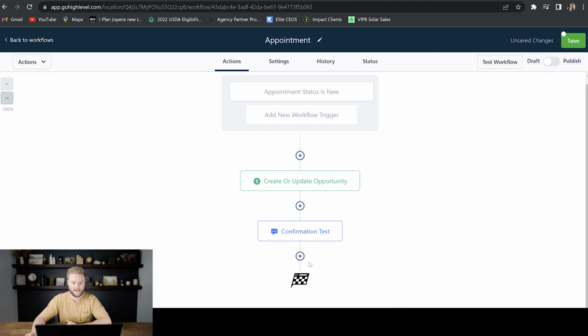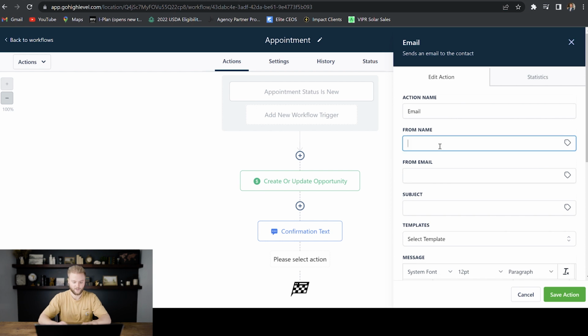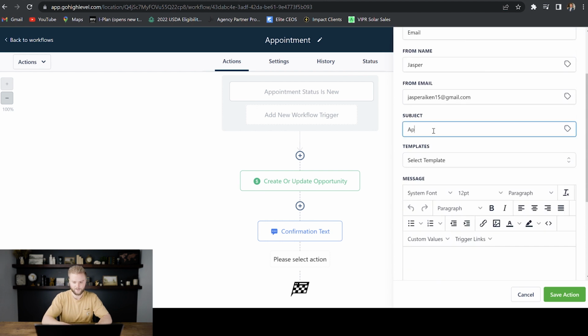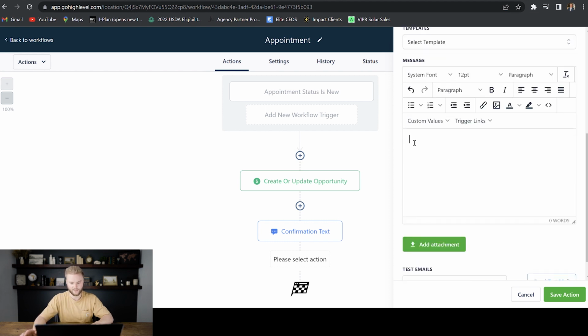And then we're also going to add another action here and send an email as well. So the from name, it's going to be from Jasper. From email, I'm just going to do my email. And then the subject is going to be appointment confirmation. I don't have a template for this email either. I'm just going to paste in here the same thing that we said in the text message, and then boom, we've got our email set up here.